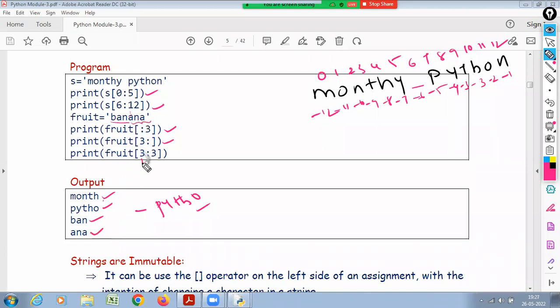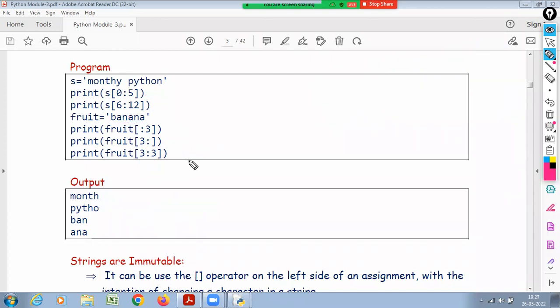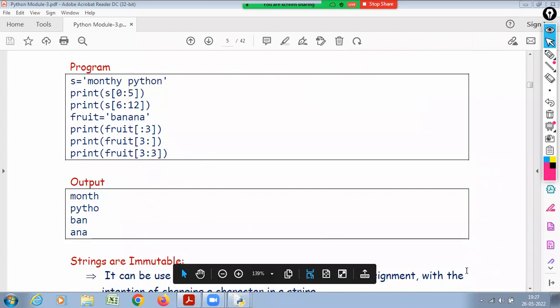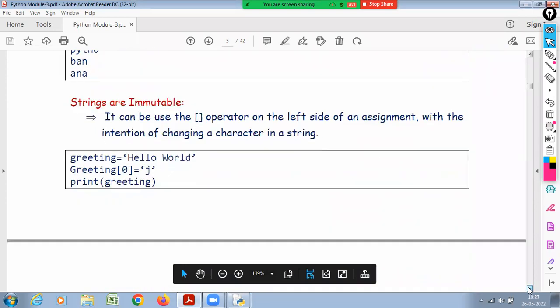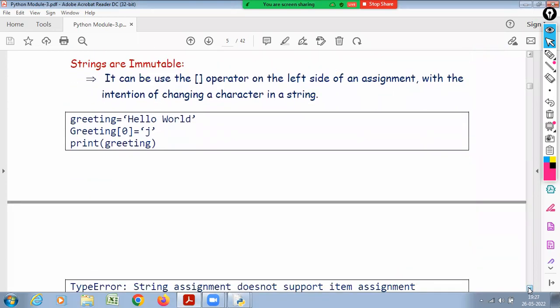Third one, it starts with 3 and ends with 3. No element will be printed here. This is the string slicing. A string is immutable. Immutable means it doesn't change the value.